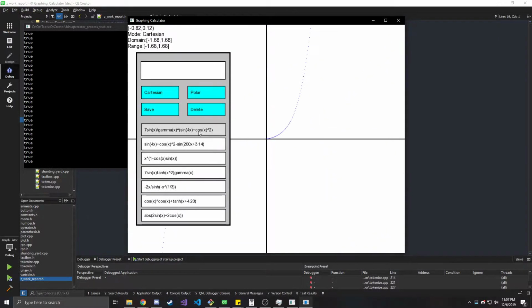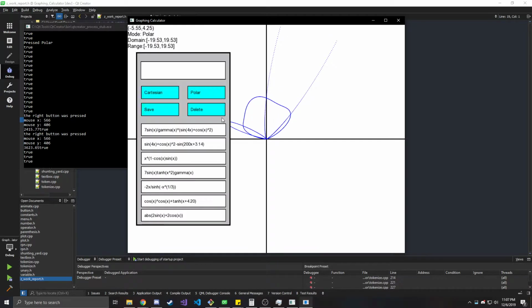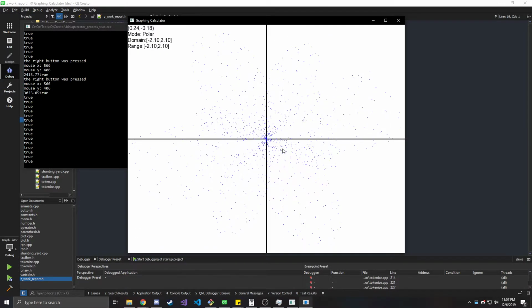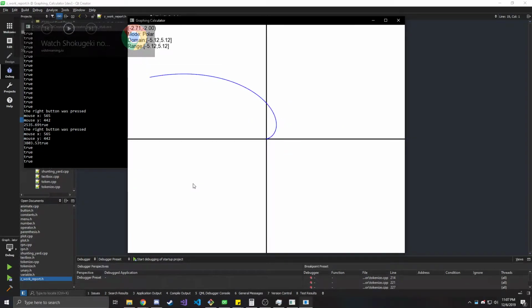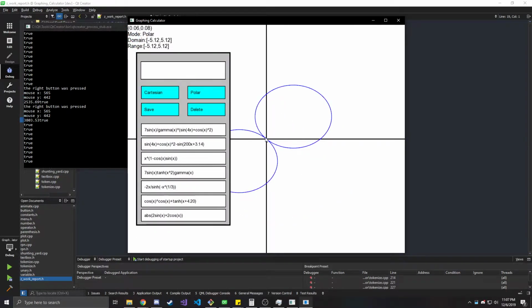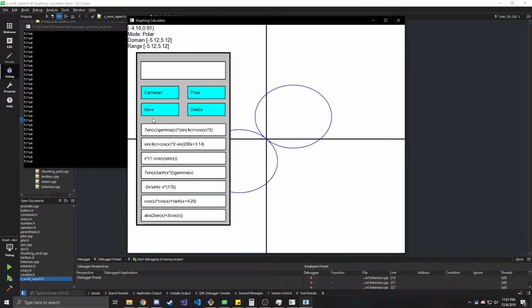So I can also change it to polar, and then it looks a bit weird. This one looks really nice. And this one's pretty cool. And I can save, which would save to the file.